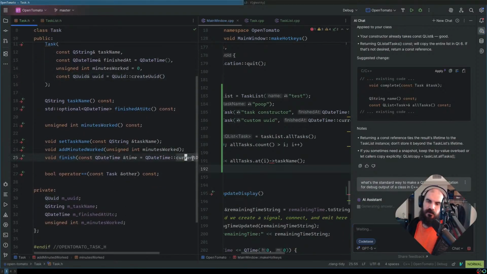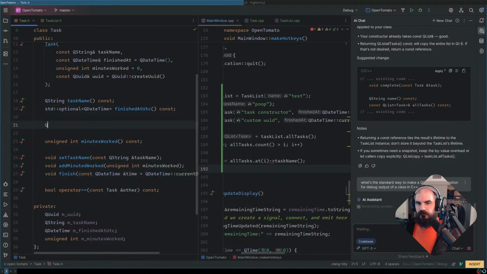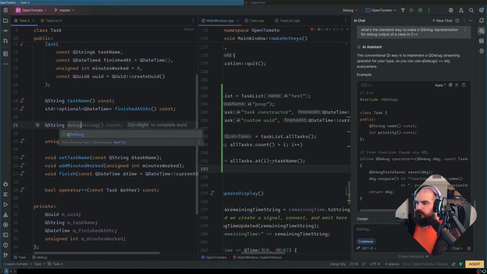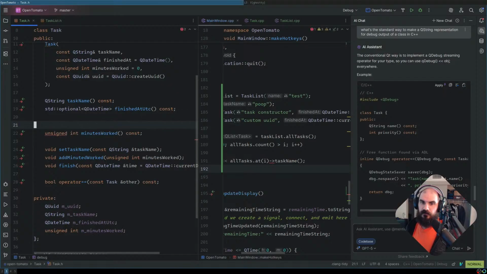I can just create my own. I don't know if there's a standard way to do that. Ah, the conventional way is to implement a QDebug streaming operator for your type, so you can use the QDebug object everywhere. Sick. Tree function found via ADL.